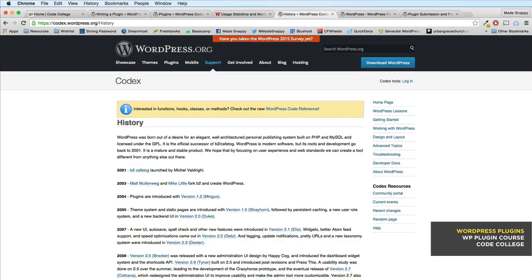Wishing that WordPress had some new or modified functionality? Well, the first thing to do is search various WordPress plugin repositories and sources to see if someone has already created a WordPress plugin that suits your needs. If not, this course will guide you through the process of creating your own WordPress plugin.